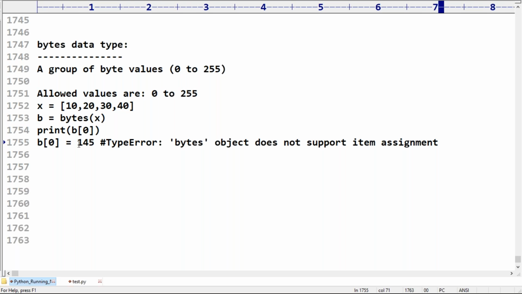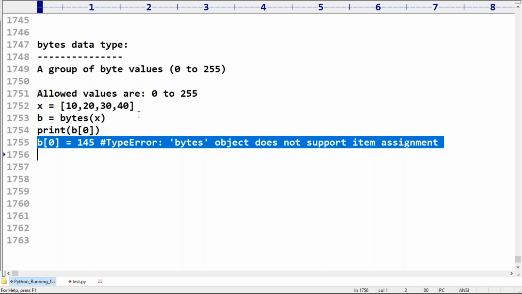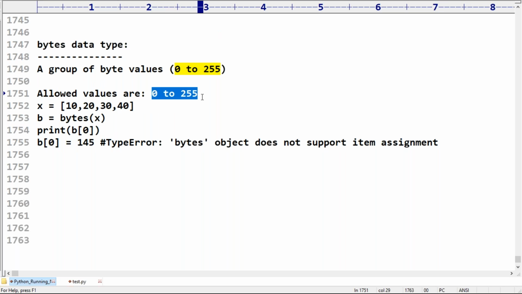Generally we can use bytes in binary form to represent binary data. Definitely we are going to discuss this concept in the files topic, don't worry. But anyway, just be aware that in Python the bytes data type is also there. If you want to represent a group of byte values from 0 to 255, then happily we can go for the bytes data type. Next, is it mutable or immutable? Immutable. Only allowed values are 0 to 255.